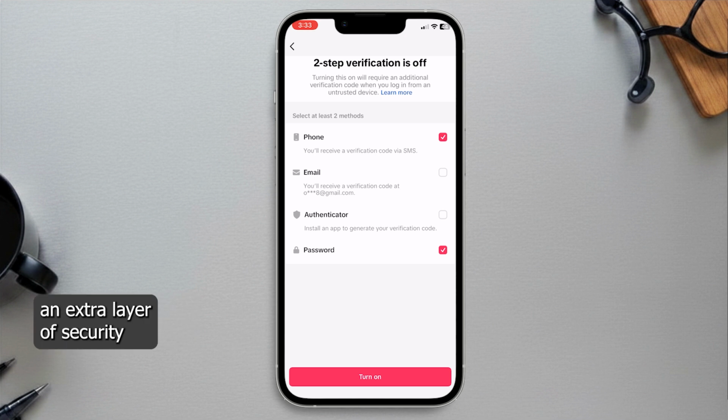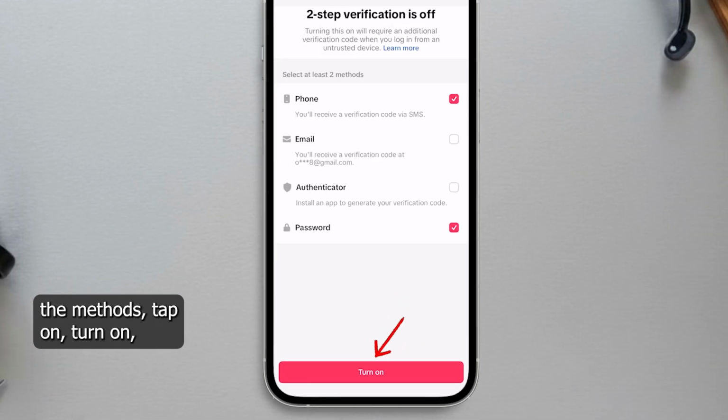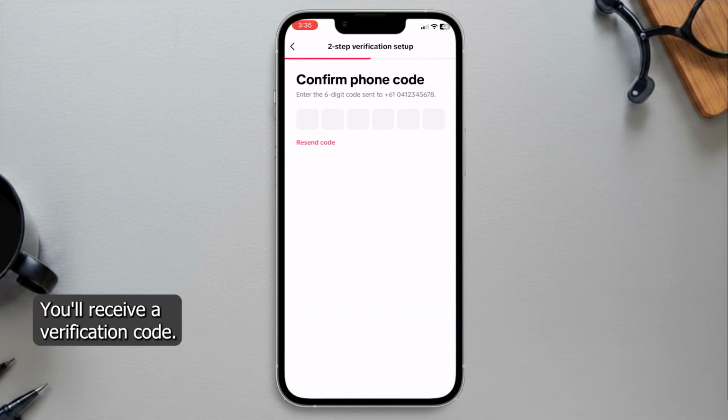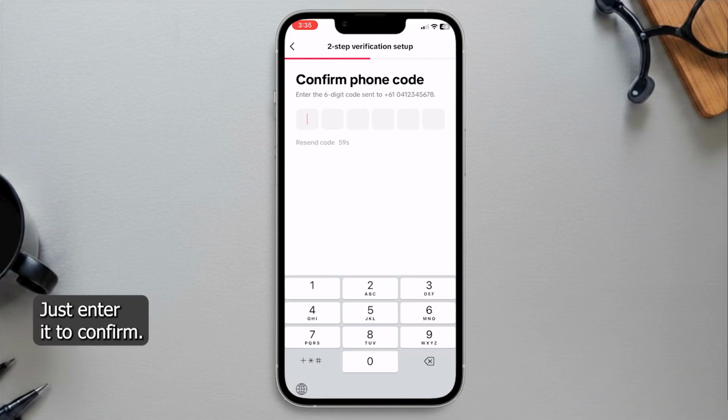This adds an extra layer of security whenever you log in from a new or unrecognized device. After selecting the methods, tap on Turn On. Then enter your phone number and tap Continue. You'll receive a verification code. Just enter it to confirm.